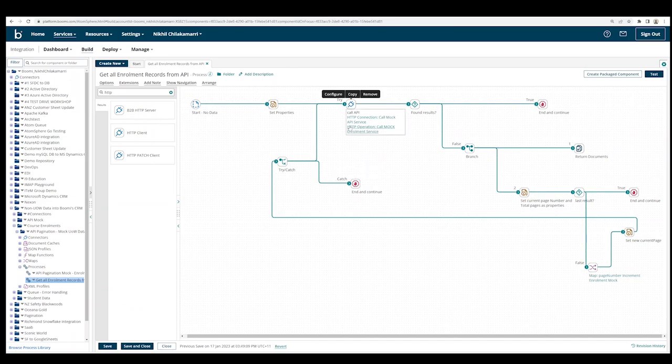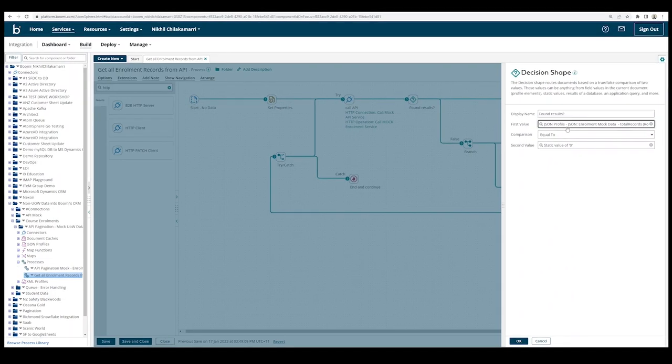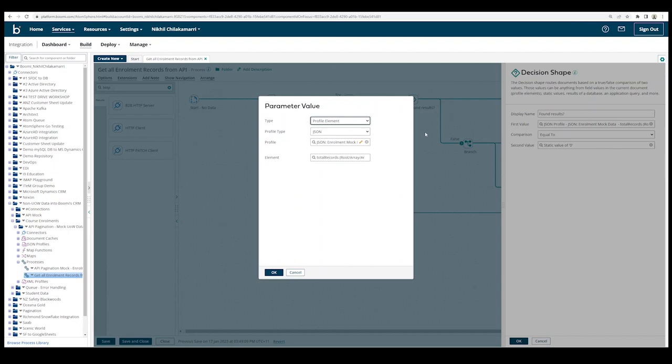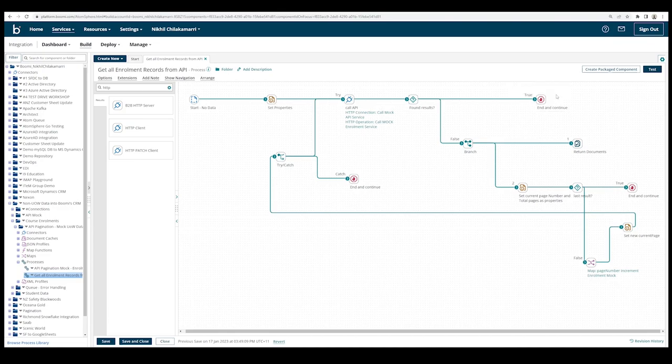Once I've called the API, I will then get the results of the first page. Now this decision shape here is to simply check if the records that are sent back to me are empty or not. So I'm testing if the particular JSON profile and part of it, which is the total records, is 0 or not. If it's not, then we want to do more processing with it. If it is, we want to stop the process immediately.